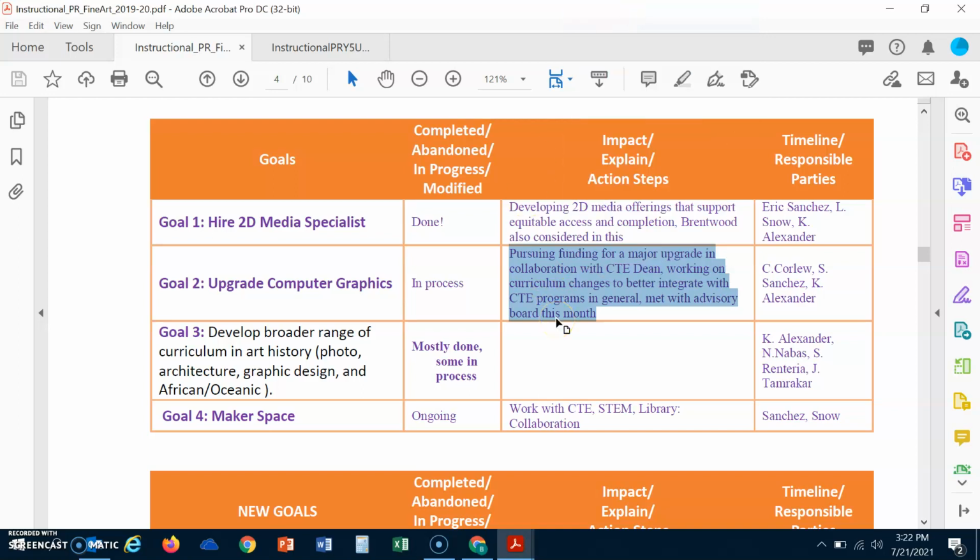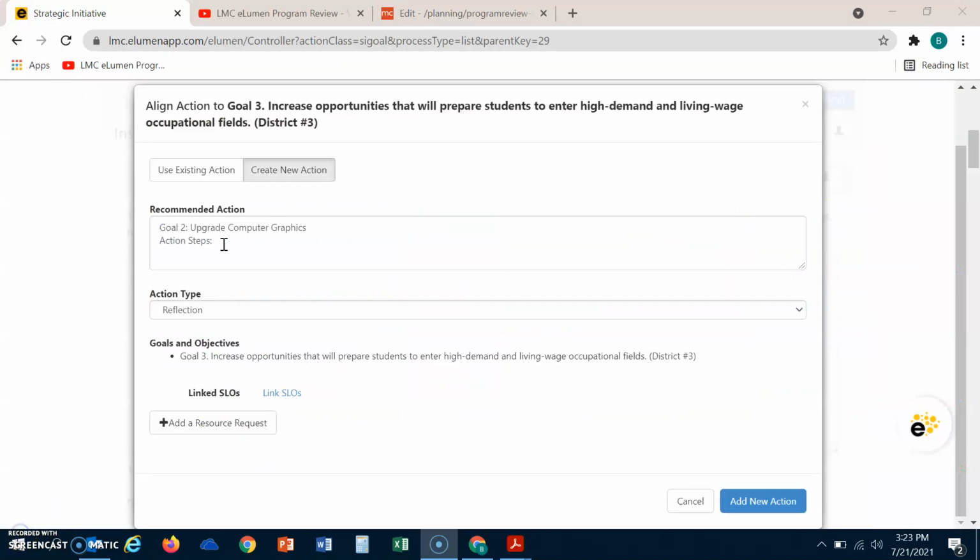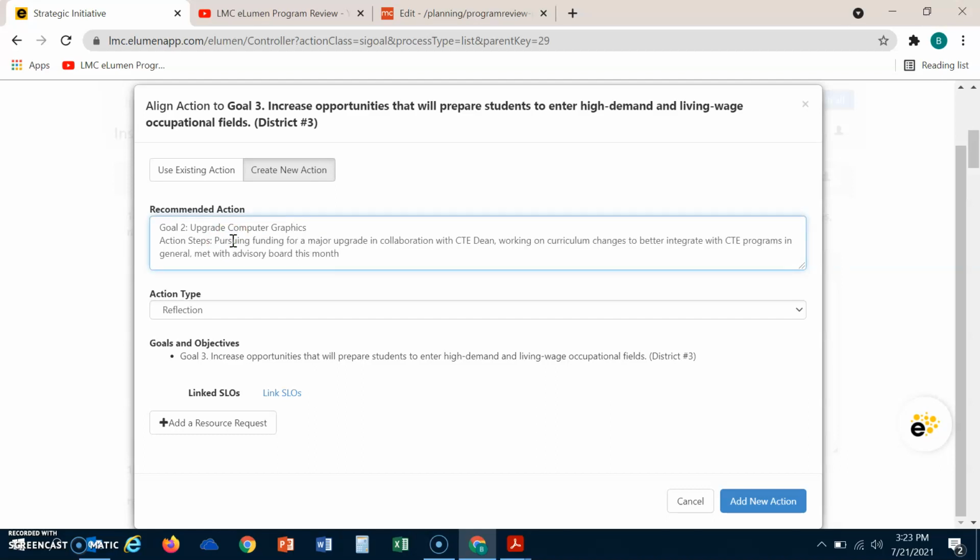Now I navigate back to my eLumen year 5 update template. I'm back at my year 5 update template. I position my cursor under action steps, select Control V, and I've copied the text for the action steps. If I would like to add anything or revise anything under action steps, I can do so by merely selecting the text I want to remove and typing in the text I want, similar to a Word document.